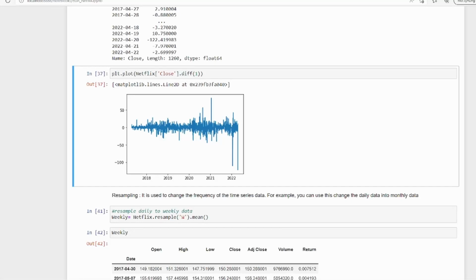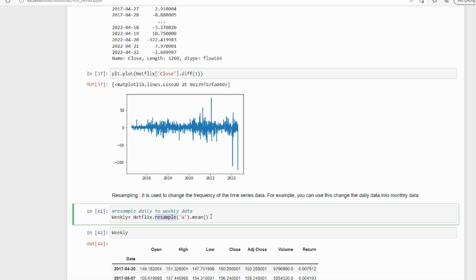Okay, sometimes we want to resample the data, for example from daily data to weekly data, to monthly data, or to yearly data, quarterly data, right? So we need to change the frequency of the data, and we can also do that. How can you do that? Using resample.